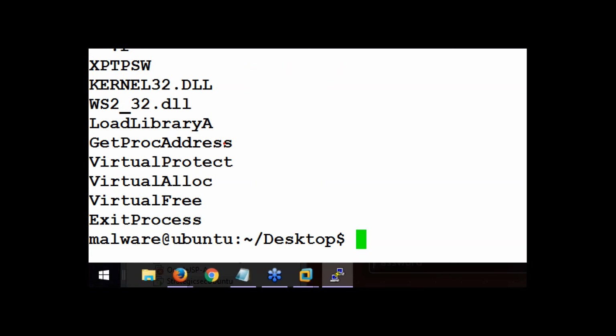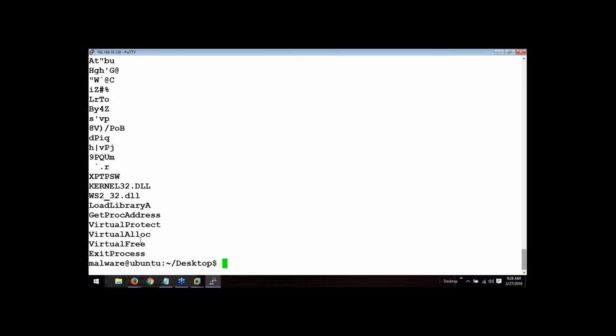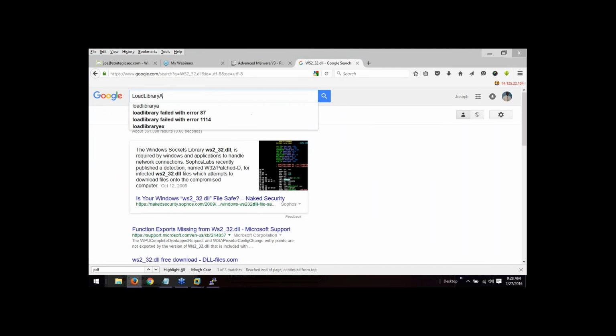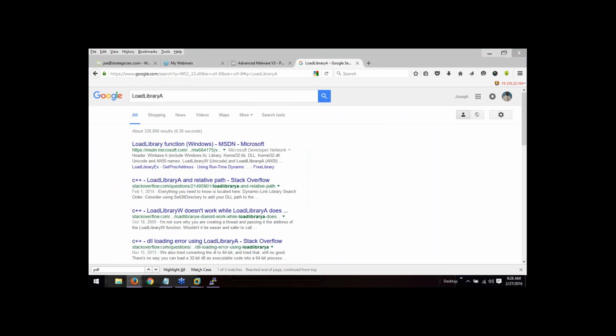Okay, so here's the stuff that we have down at the very bottom of the file. The first readable thing that we have is our two DLLs, kernel32.dll, ws2_32.dll. Now what I want to do is look up this next thing, this LoadLibraryA.